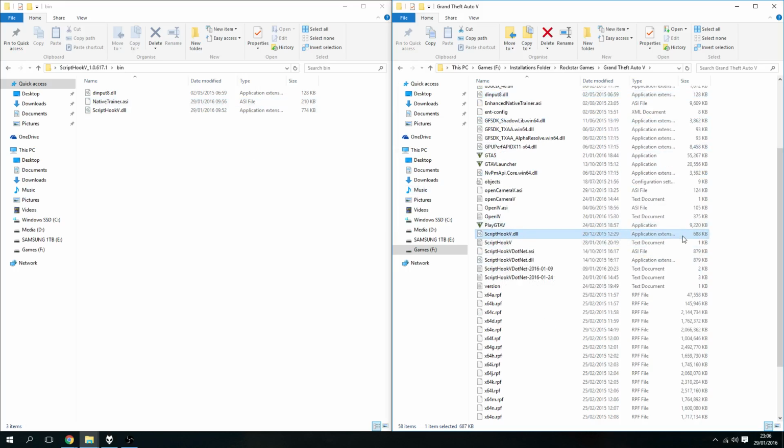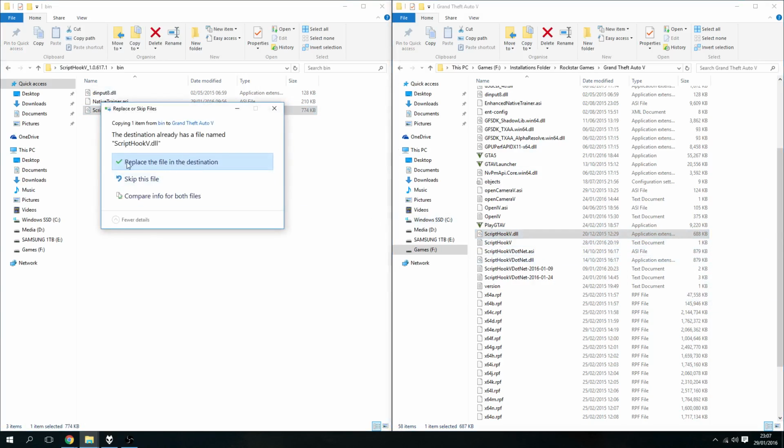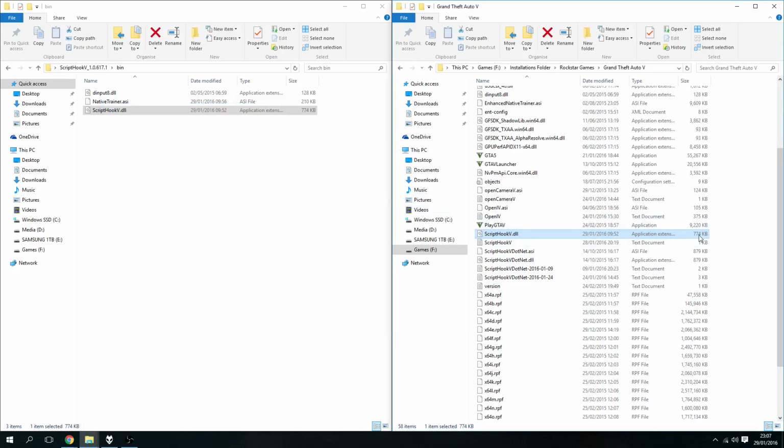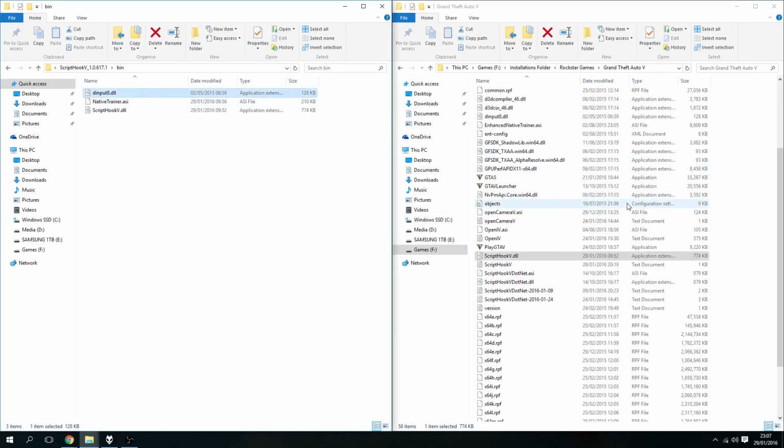Easily enough, we can see the difference here already. This was 688 kilobytes, the new one is 774 kilobytes. So all I'm going to do is drag this into the folder, I want to copy it into there, and I want to replace the file in the destination. Simple enough. So we can see here, 774 kilobytes, 774 kilobytes, so it's an updated version.